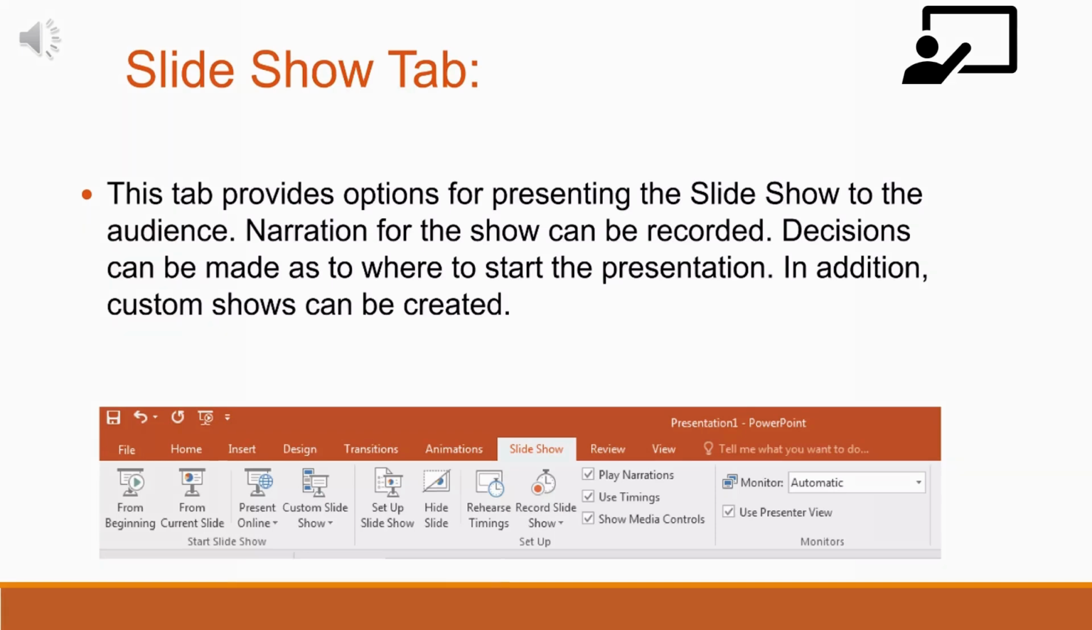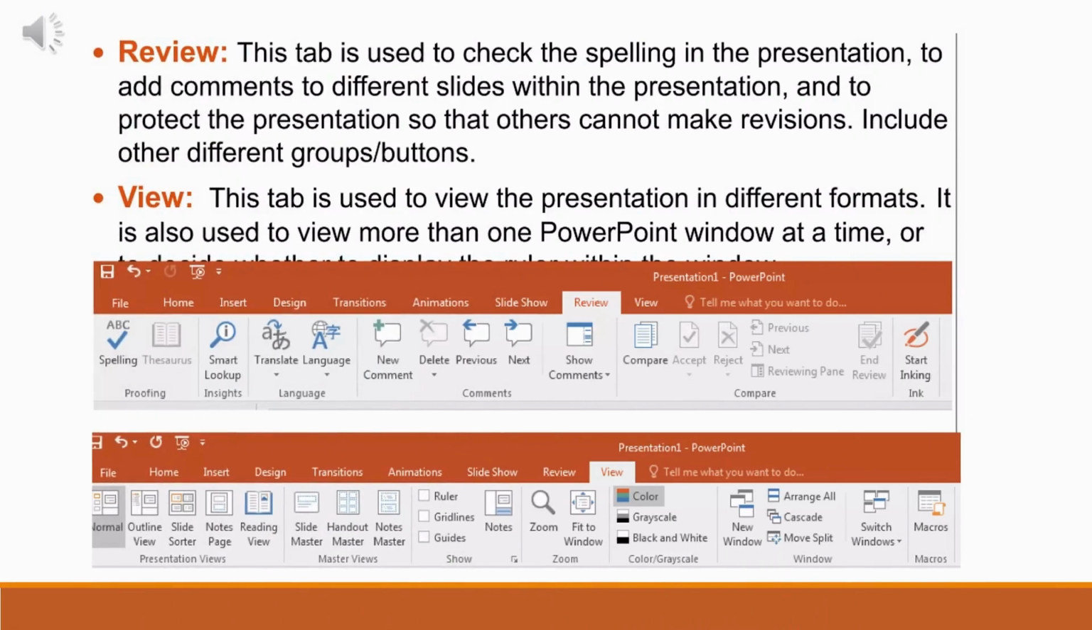Now let's have a look at the Review and View tabs. Firstly, Review. This tab is used to check the spelling in the presentation, to add comments to different slides within the presentation, and to protect the presentation so that others can't make revisions, and it includes other groups of buttons.